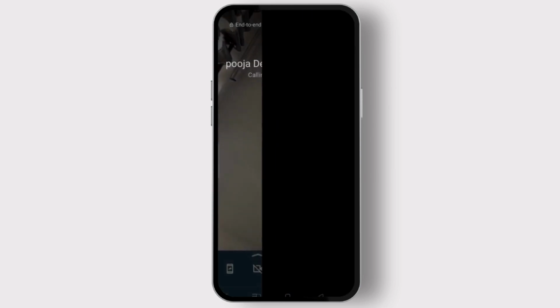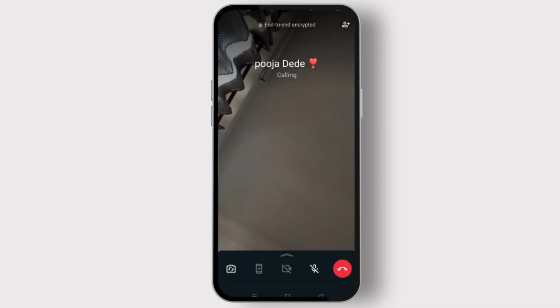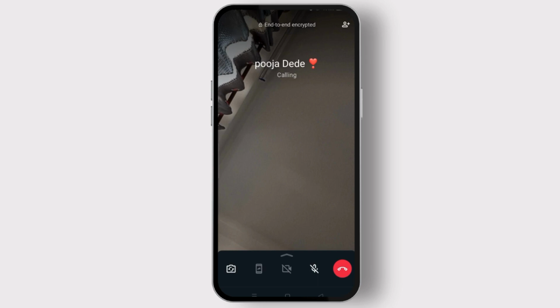You need to tap and hold that screen recording, and you can also record microphone sound and record system sound as well, of your choice. And once you have done that, toggle on both the options. You can easily record a WhatsApp video call with audio.